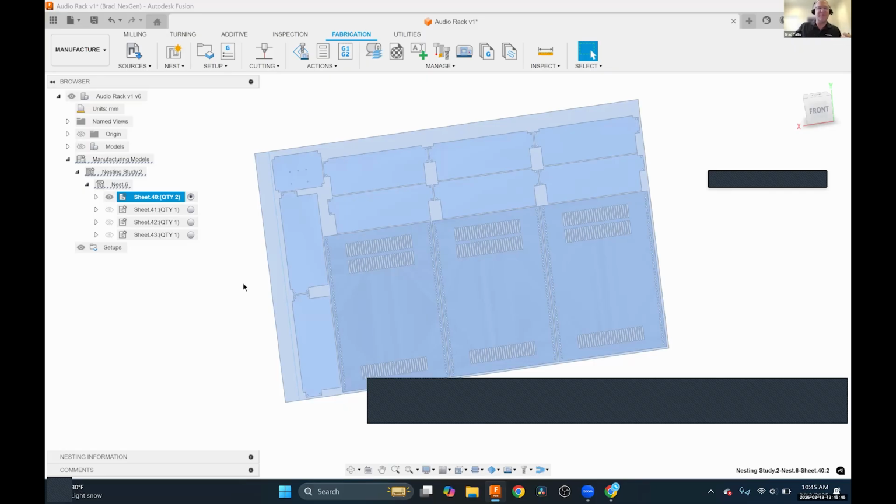And what's even more impressive is if I had different thicknesses of sheet metal parts, like a 2mm and a 3mm in my design, it'll put all the 2mm parts on a 2mm sheet and the 3mm parts on the 3mm sheet. Okay, so I'm going to do something really quick.